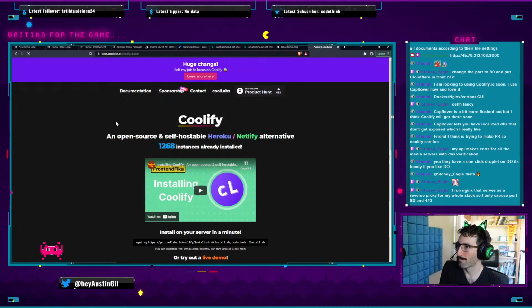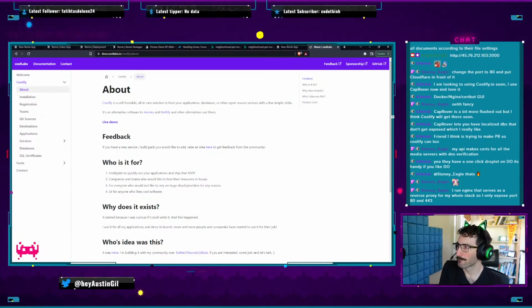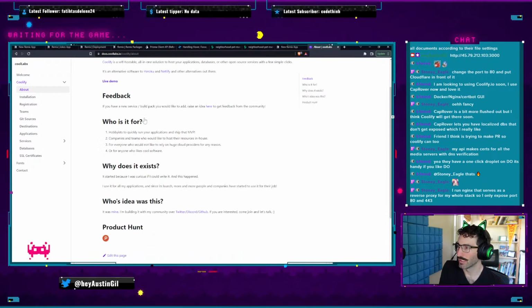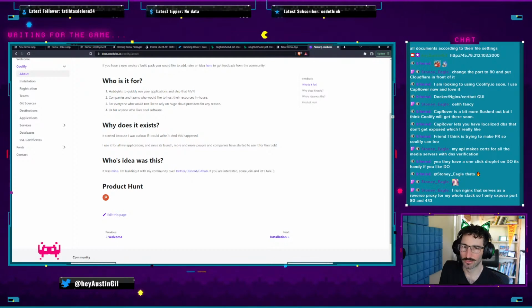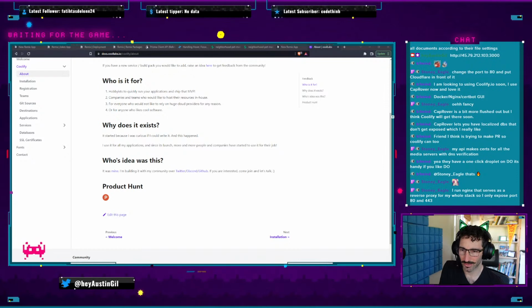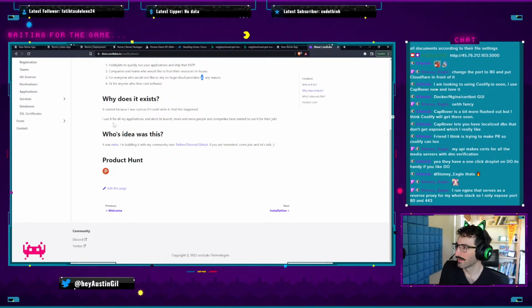Documentation. Coolify helps self-hostable, all-in-one solution, open source projects. It's an alternative to Heroku and Netlify. Great, love it. Who's it for? Hobbyists. Okay, companies. For everyone. What is this? This should not be in my stuff. That's more like it. Why does it exist? Whose idea was it? Okay, installation. There we go.